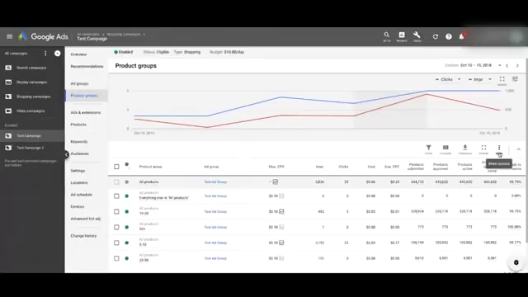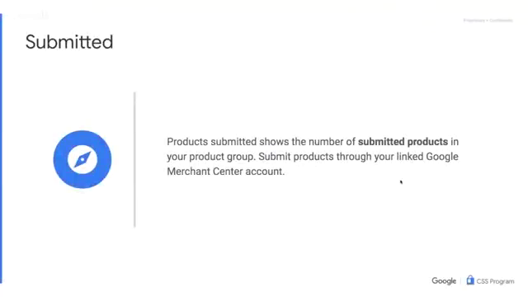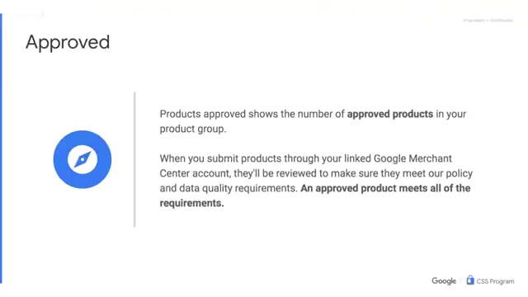Before we move on, let's take a quick look at what these four categories actually mean. Products submitted shows the number of submitted products in your product group. You simply submit products through your linked Google Merchant Center account. Products approved shows the number of, well, approved products in your product group. When you submit products through your linked Google Merchant Center account, they'll be reviewed to make sure that they meet Google's policy and data quality requirements.